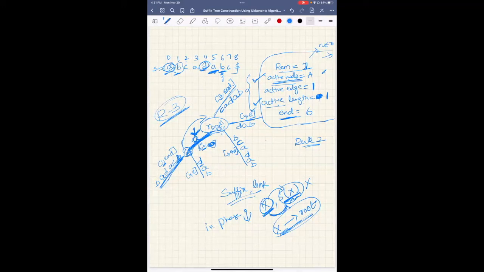As per rule 3, even though remaining is not 0, we can move to the next phase. Now the phase will be at point C. Since we have moved to a new phase, remaining will be incremented by 1 as well as end. So remaining will be 3 and end will be 7, and we'll be adding C at the end of each node.